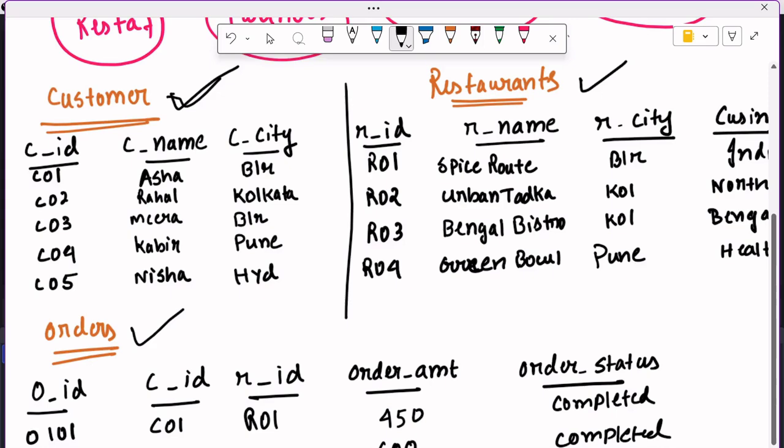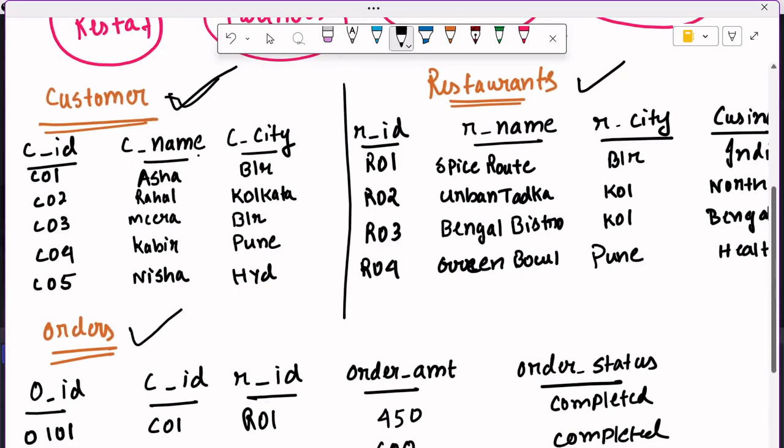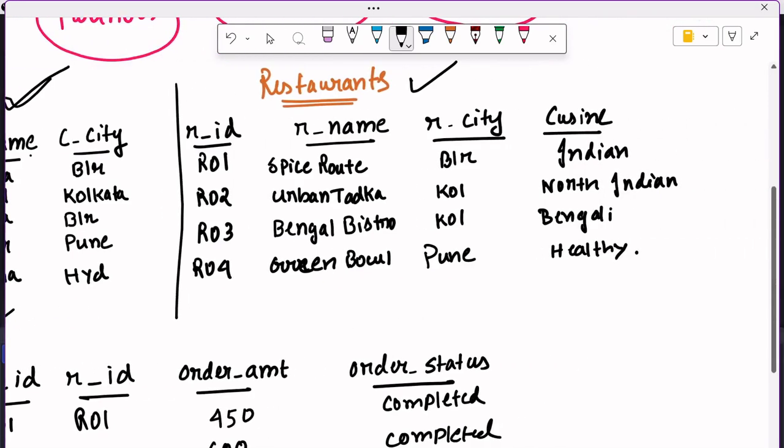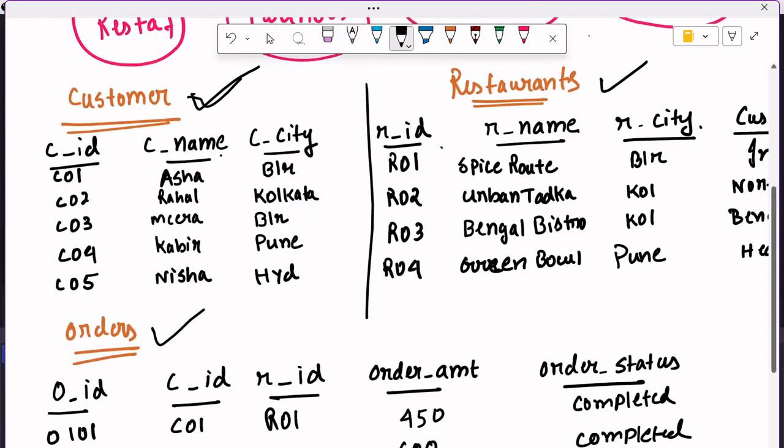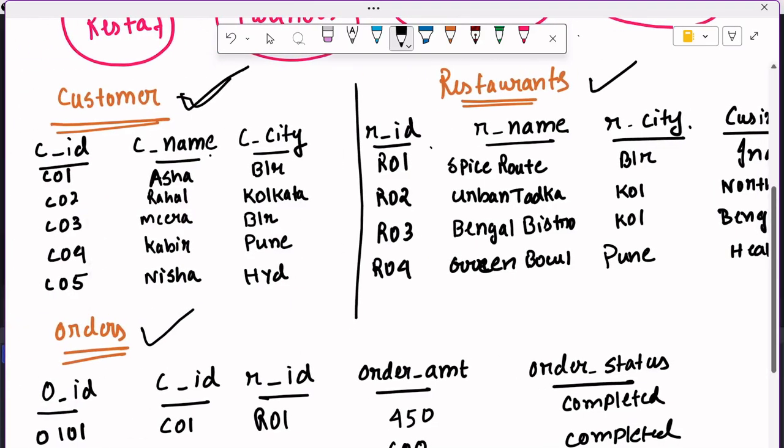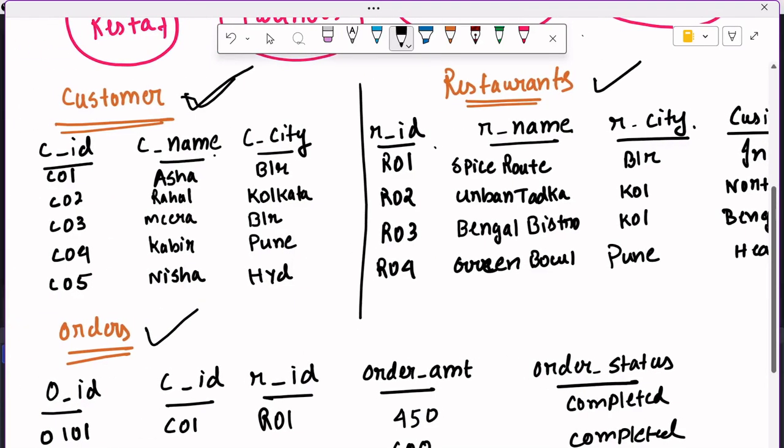First, in the customer data set, we have customer ID, customer name, and customer city. In the restaurant table, we have restaurant ID, restaurant name, restaurant city, and the cuisine. In the orders table, we have order ID, customer ID, restaurant ID, order amount, and the order status.